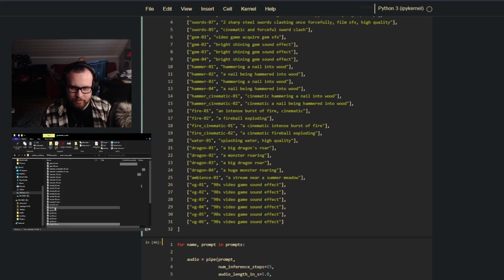Last sound up is Water 01. I asked for splashing water, high quality. That actually sounds kind of interesting. And I think I could definitely use that for some weird effect.